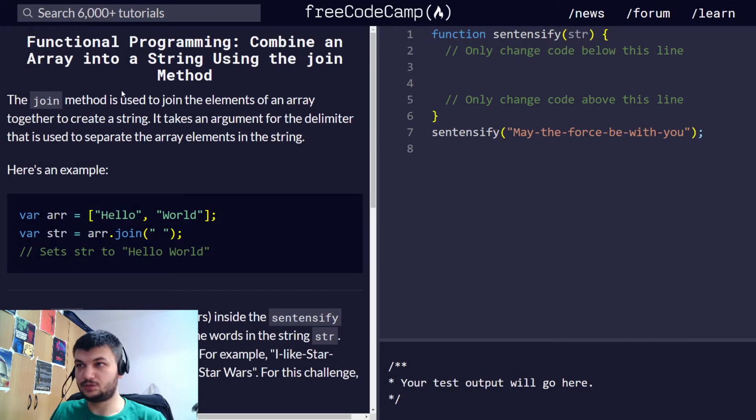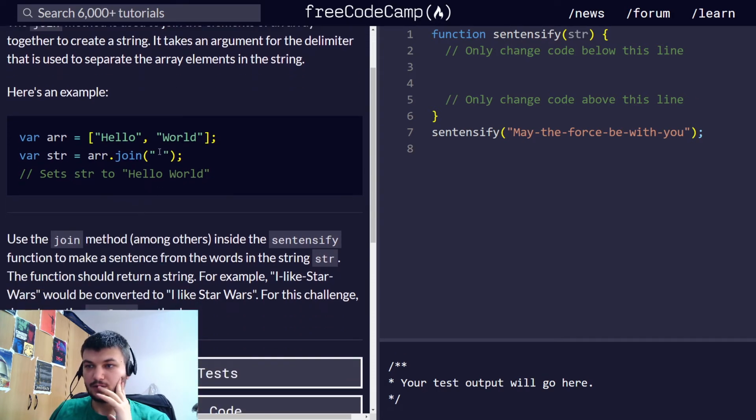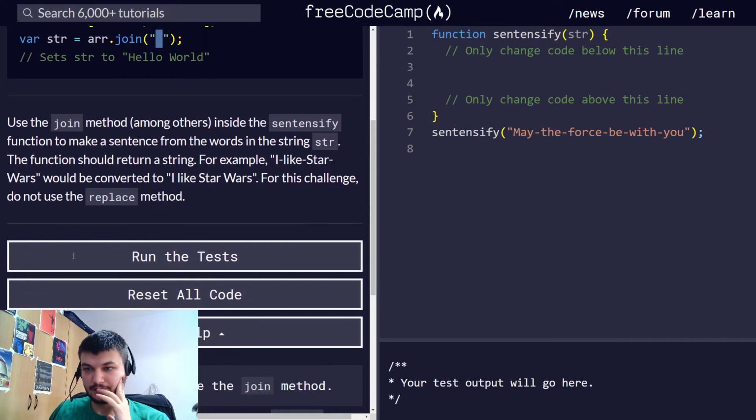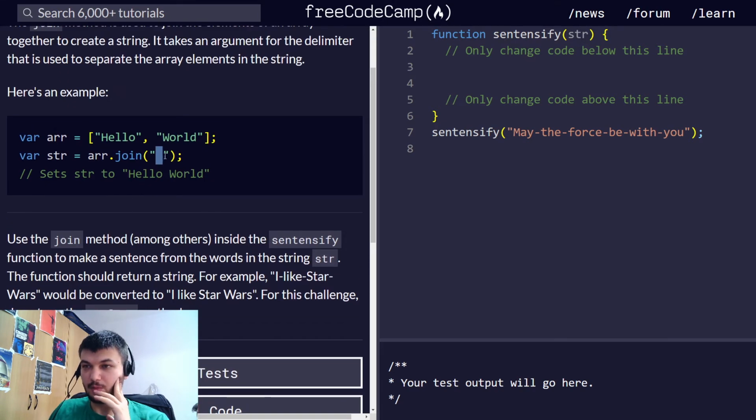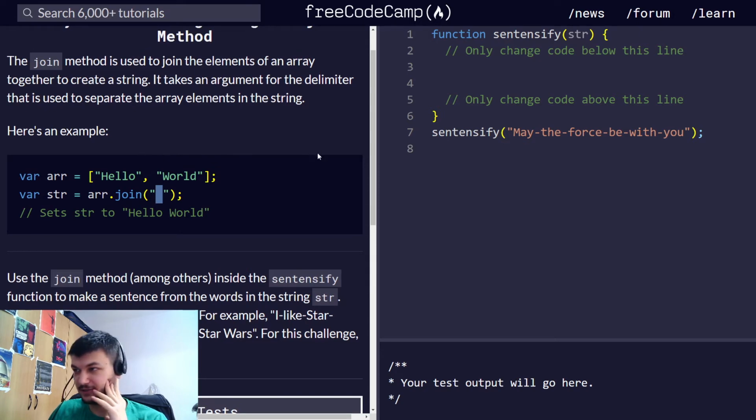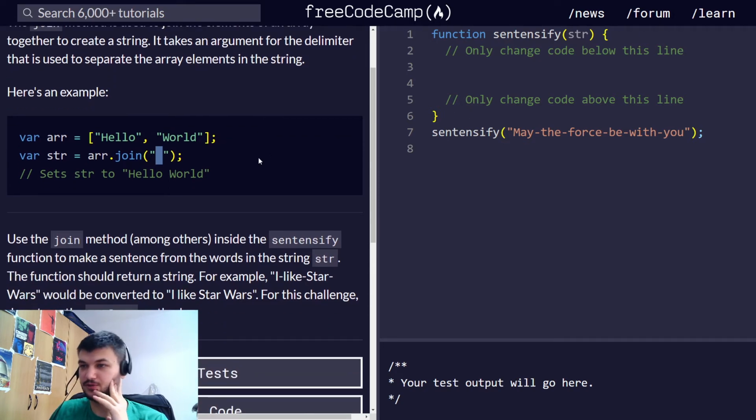Okay, how to combine an array into a string using the join method. I think we've already used this before in some exercise. So we can use the join method, for example, we can use a space to join. It's the opposite of splitting, of course. You specify the character by which you want to join.